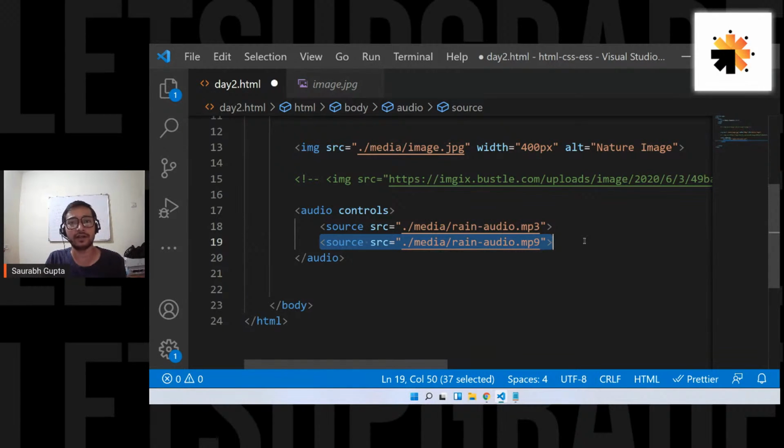Now that's what we have to learn: which browsers support which format and which browsers don't support which format. Depending on that, we can put the same audio in different formats so that if any format is supported, it can be played, and our users get a good experience. Otherwise, your Chrome users can hear it, but your Mozilla users cannot. And that's a wrong thing.